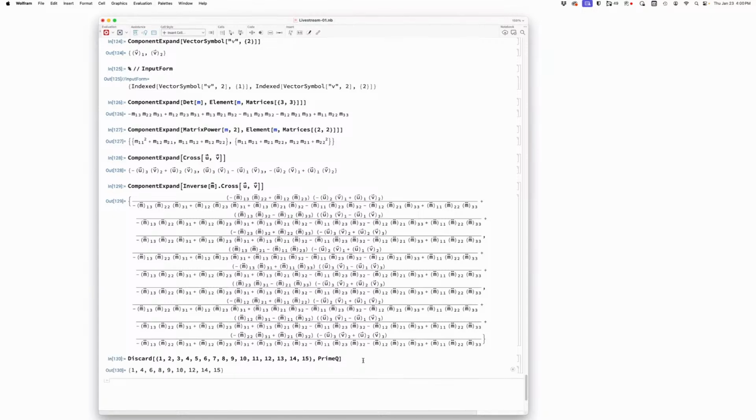Okay, I mentioned earlier Discard. Discard is like Select, except it's doing the opposite. It's discarding elements from a list. A very useful thing, particularly in data cleaning and so on. So that's a small new enhancement.